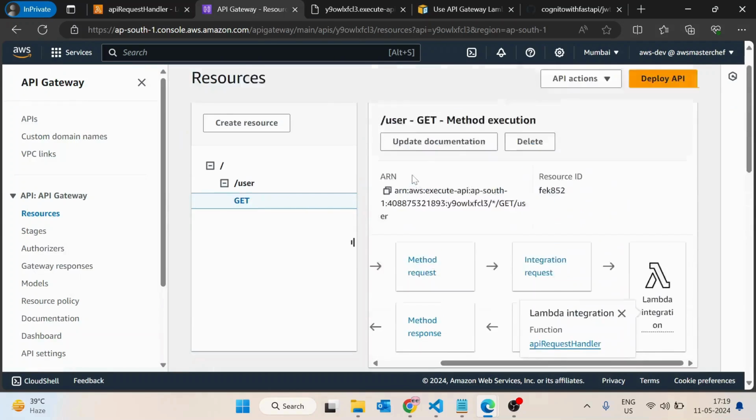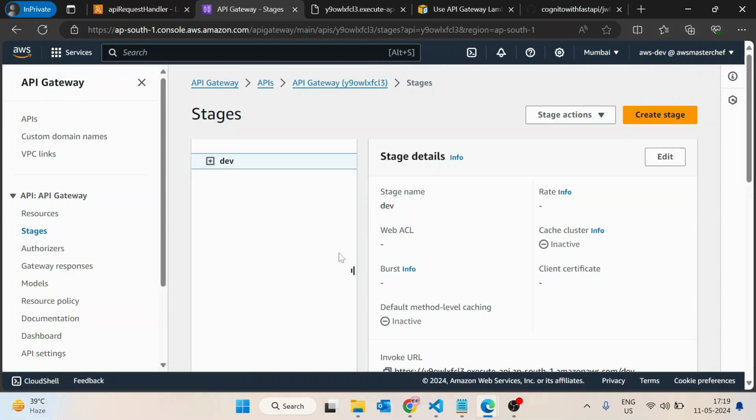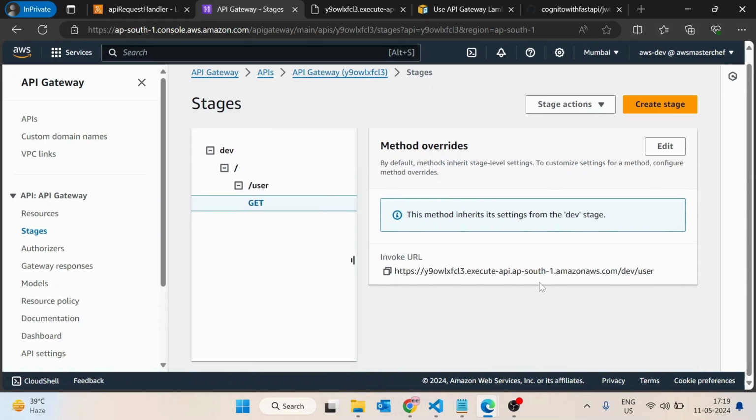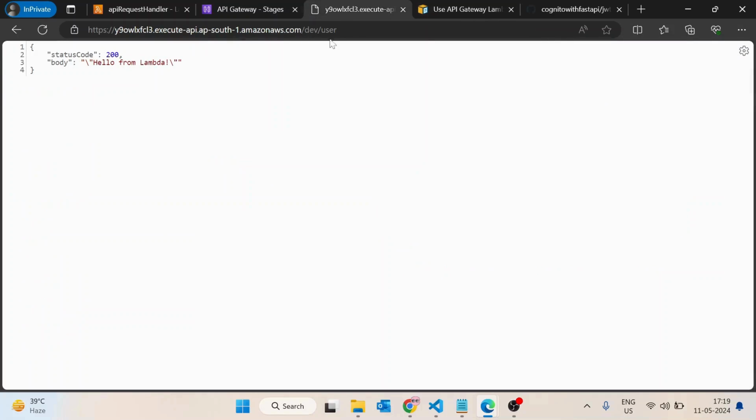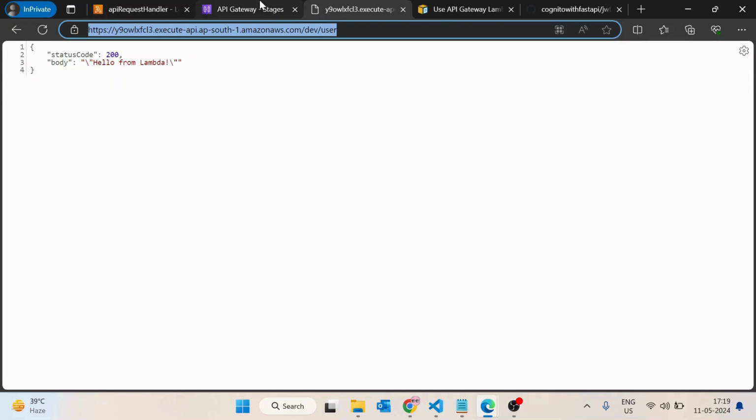Let's say I hit this API. I will just copy it, come here, and paste it. I get the response hello from the Lambda, right? So now this API is publicly exposed. Let's see what we can do if we want to enable authentication or any security layer on this.